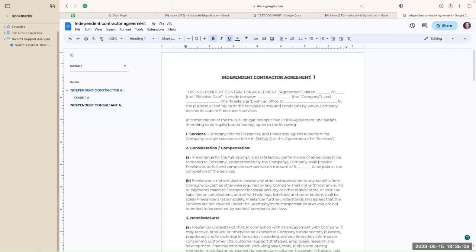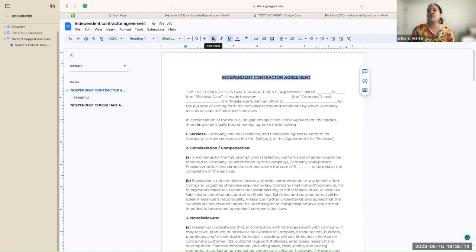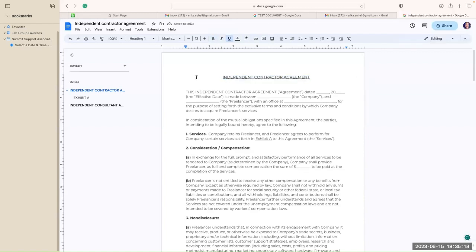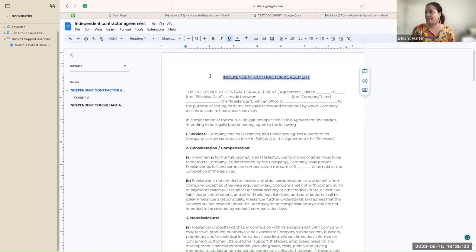What if I wanted to keep it underlined, but take out the bold? This is what it would look like. See that? But I like it bold. So I'm going to put the bold back. Okay. Now, let's say you have a color printer and you want certain words to stand out in color.